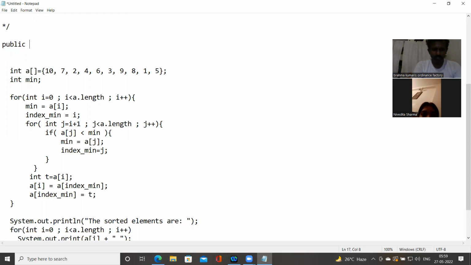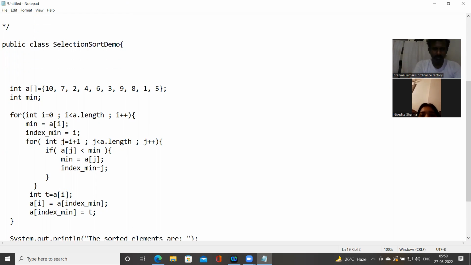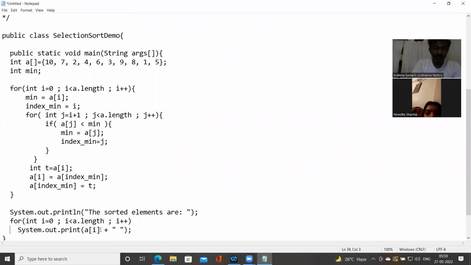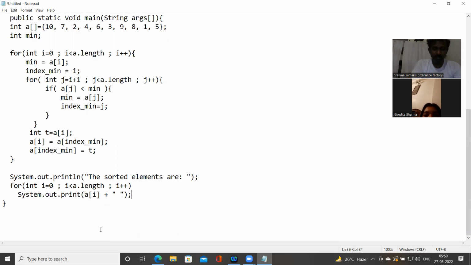And you can write the class. public class SelectionSort, public static void main, String args. This is the end of the main method. We should also end the class. This is the end of the class.